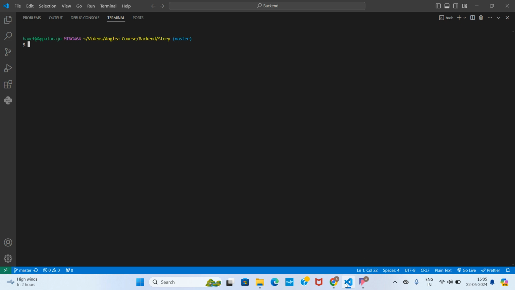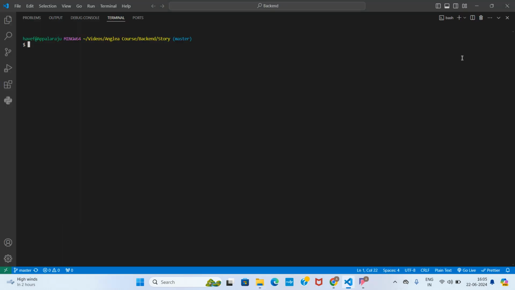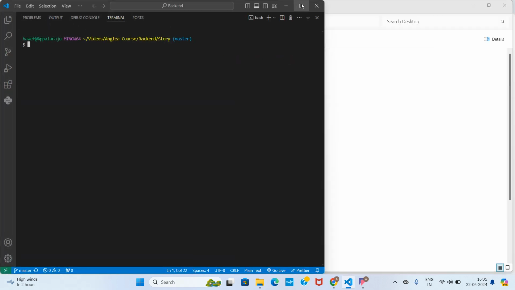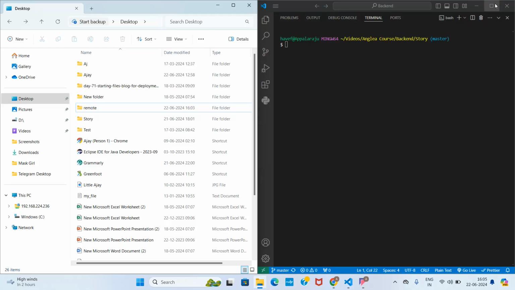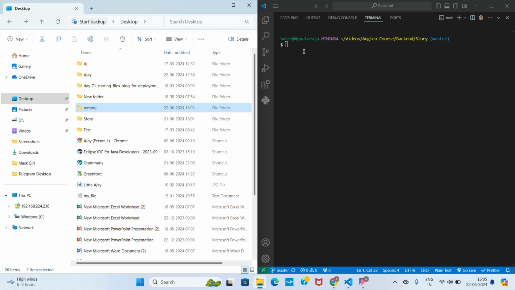First thing I'm going to do is change the directory location here to the remote. To do that, let's split the screen. Oh my, this isn't working. I wish this would work now. Oh, good. Let's copy the path and change the directory. This is the time to test the skills that we learned from the previous video.